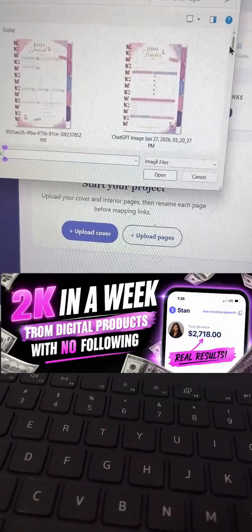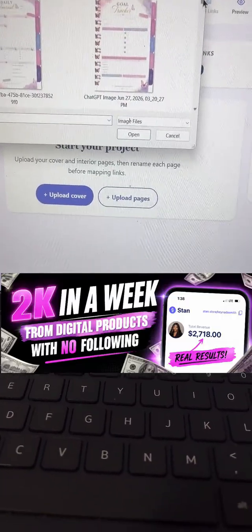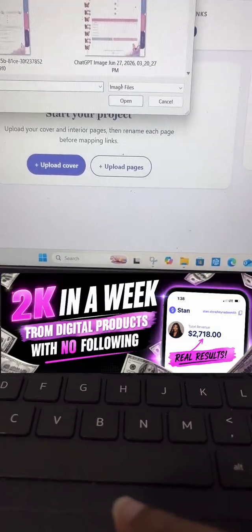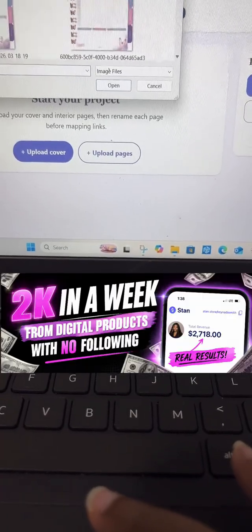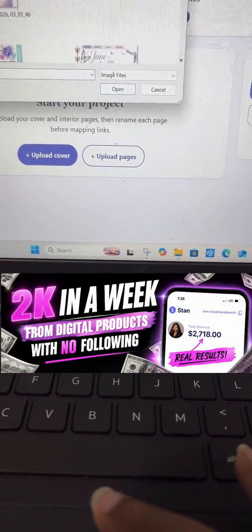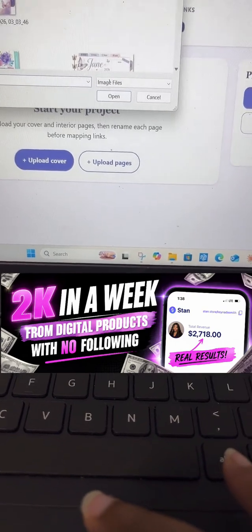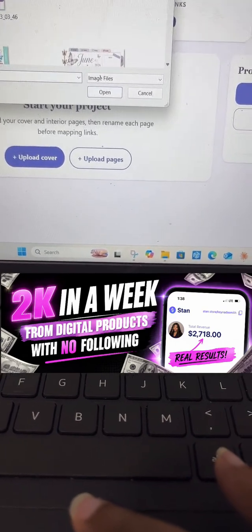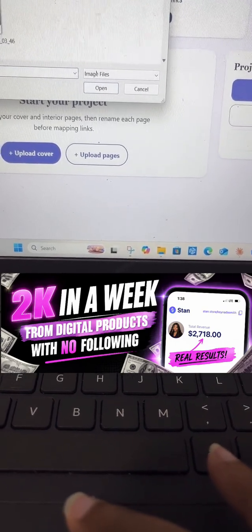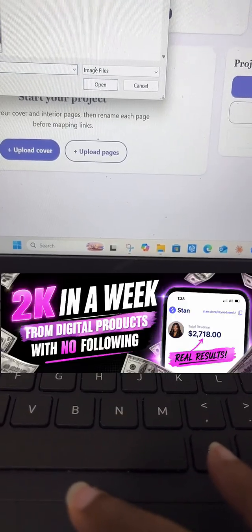So now we're going to make sure we're adding the upscaled images, not the regular ones, the upscaled images. Because with digital or print, you want to make sure you're upscaling your images.